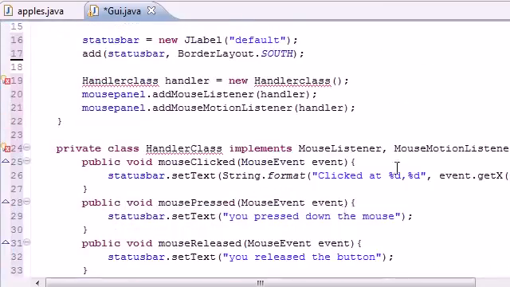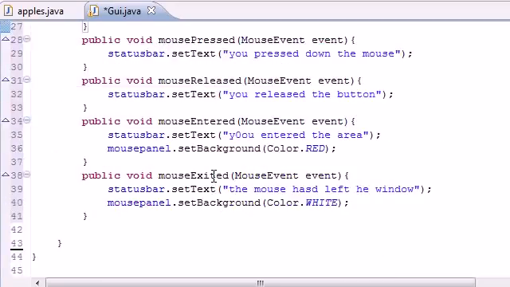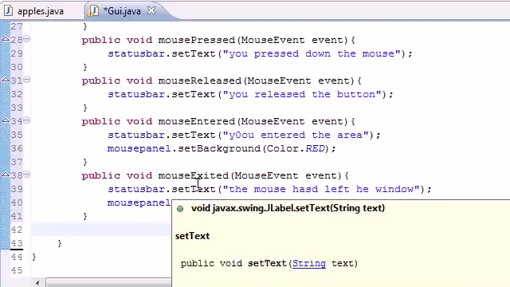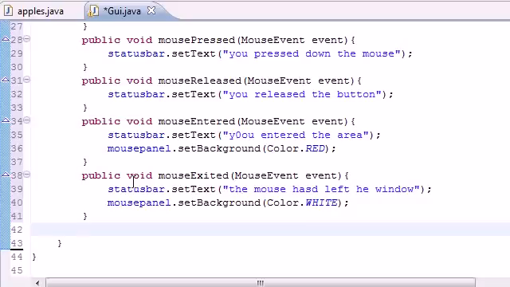But we implemented from this other one too, MouseMotionListener, and these are the motions of the mouse. So when you move the mouse like this, or click and hold down and drag, that's what registers these events. These are pretty useful for drawing programs and stuff like that. So let's go ahead and implement the methods right now.